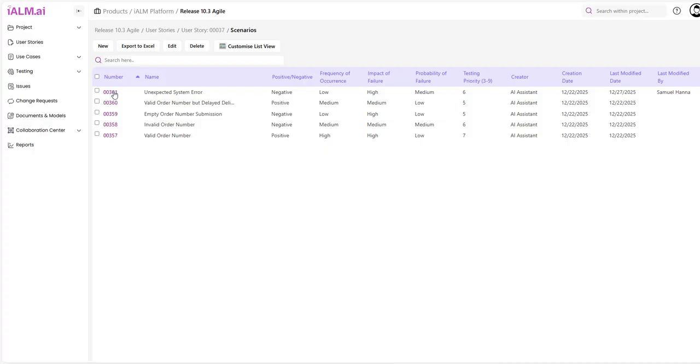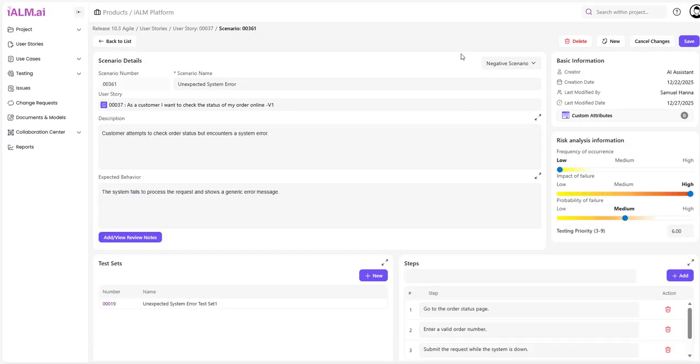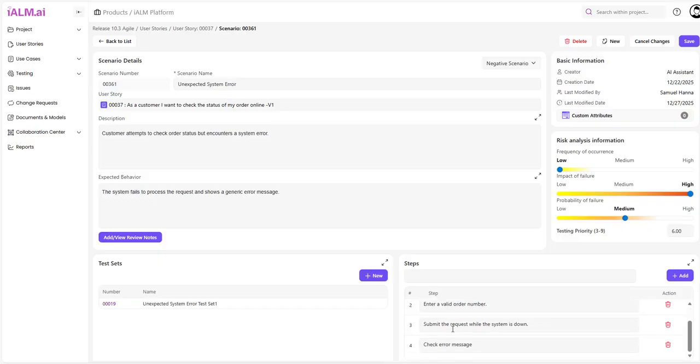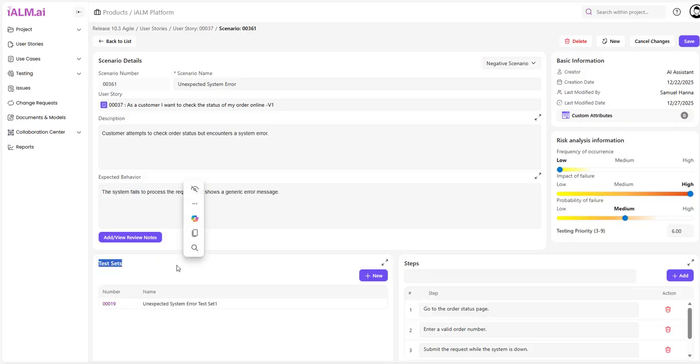Now, let me just go ahead and open one of those scenarios. I'll open scenario number 361. It shows you here all the details of the scenario. When a scenario is created by the AI assistant or by a team member, it will have the steps that someone needs to follow in order to test the scenario. You can also see a test set here that was created for this scenario, but I don't want you to worry about it now because test sets come into place only when we are doing formal testing, which is covered under a different recording. So, for now, let's focus on the informal testing.